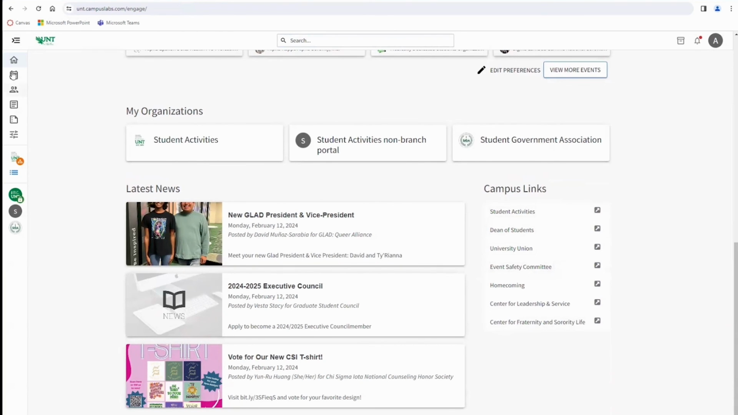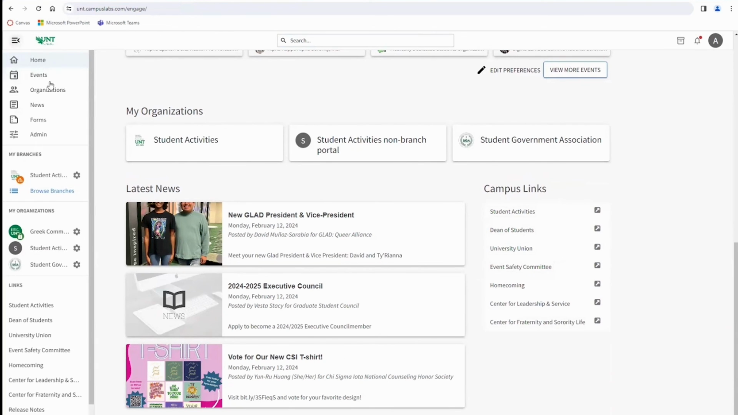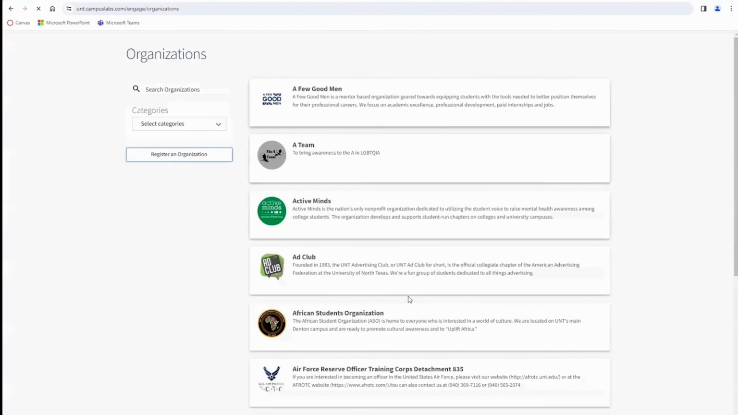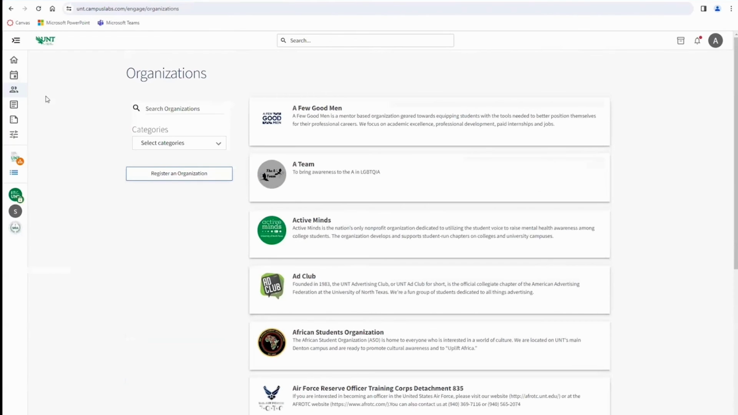But in general, on the menu, you can see that there's the events tab, which is sort of like a calendar for OrgSync and the student organizations that are putting on events. You're able to search through all of the student organizations, and it has all of them listed here. And you can also search through those organizations either through category or keyword.